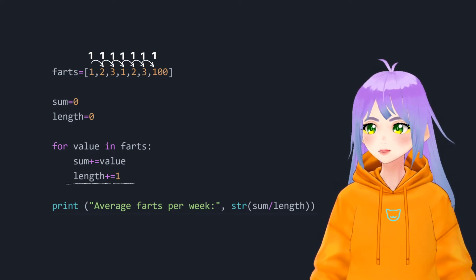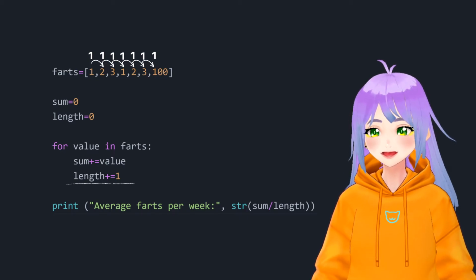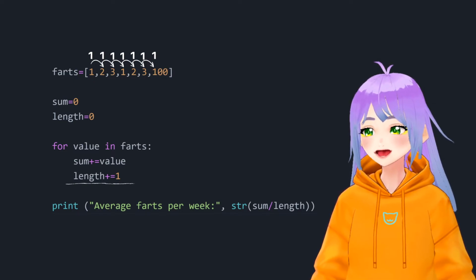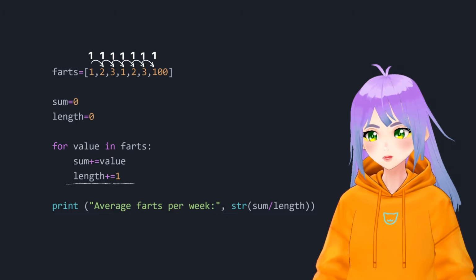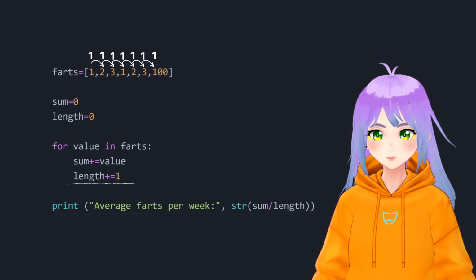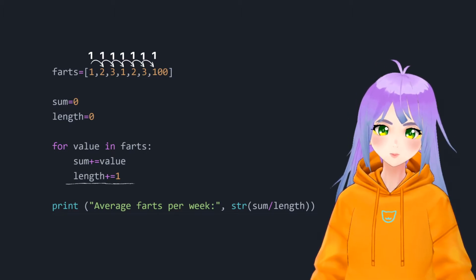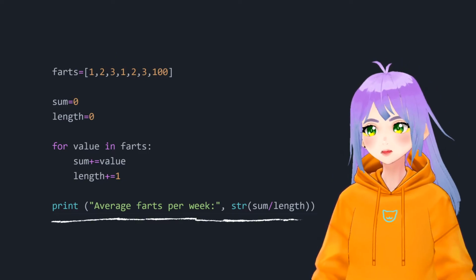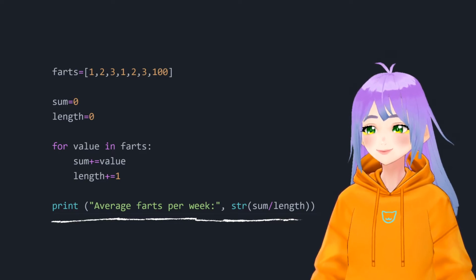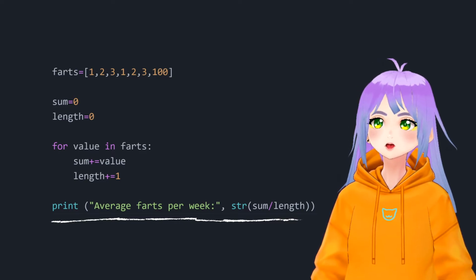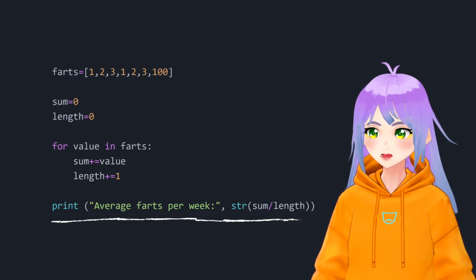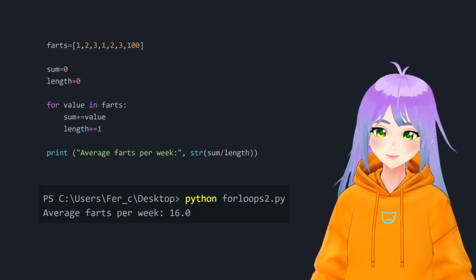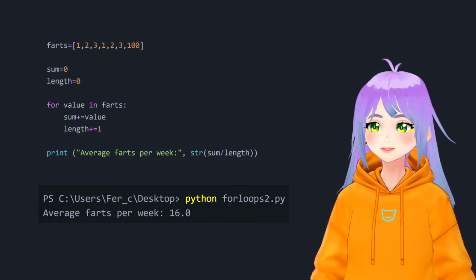The second variable that we want to change is length. What we're going to tell Python to do is to count each item in the list by adding 1 each time it goes through each item. So at the end, we can print the average farts per week followed by the string of sum divided by length. And now that we run our code, we can see our average farts per week.